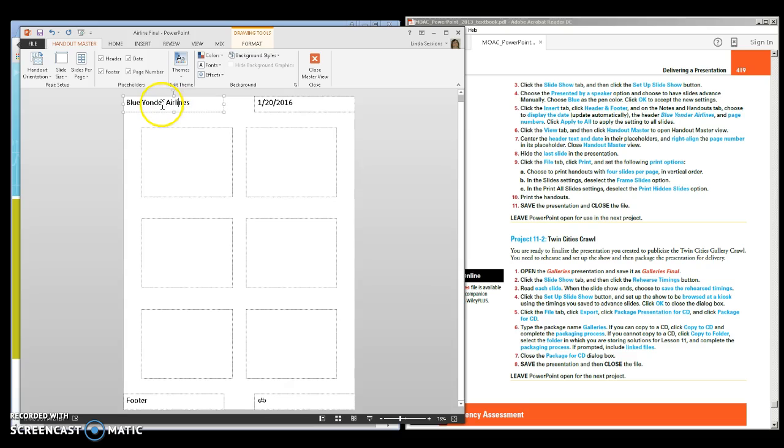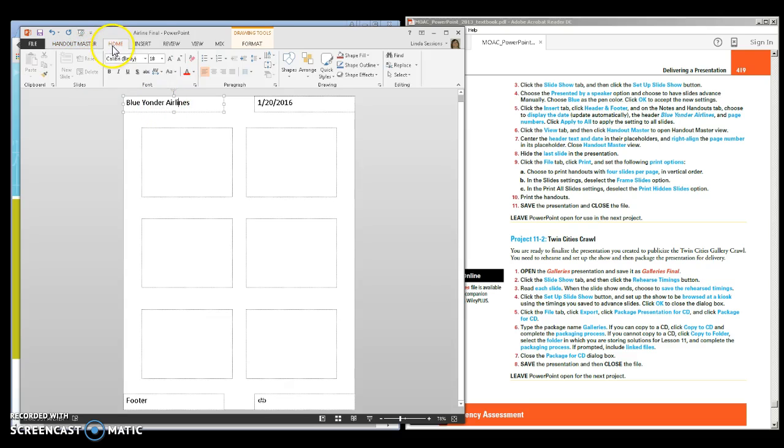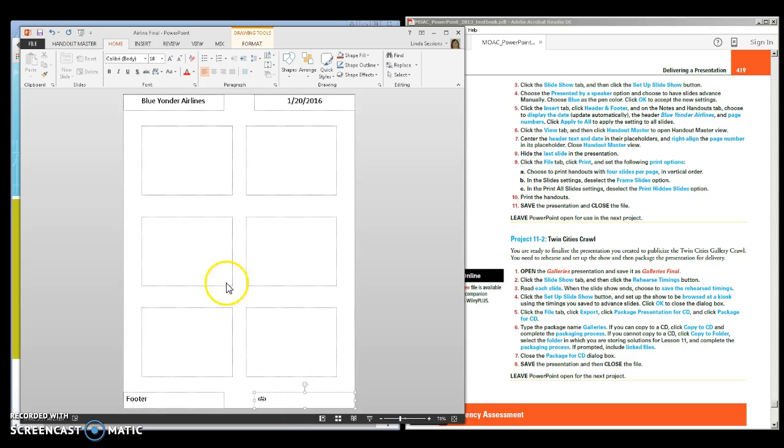So we're going to select that, and then we have to go to the Home tab, and we want to center it. And we want the date to be right aligned, or the page number, to be right aligned. So we want the header text and the date centered. So here's the date. We're going to center that. And down here at the bottom is the page number. And we want the page number to be right aligned. Okay, so we've got center, center, right aligned.